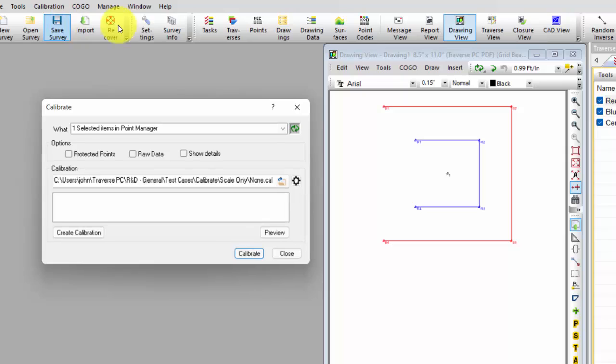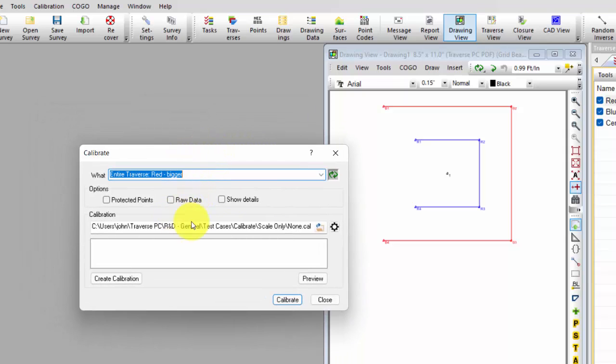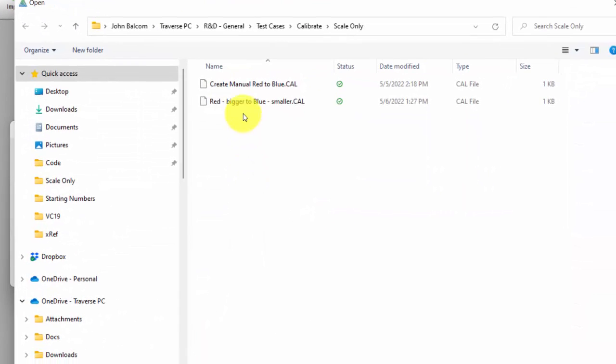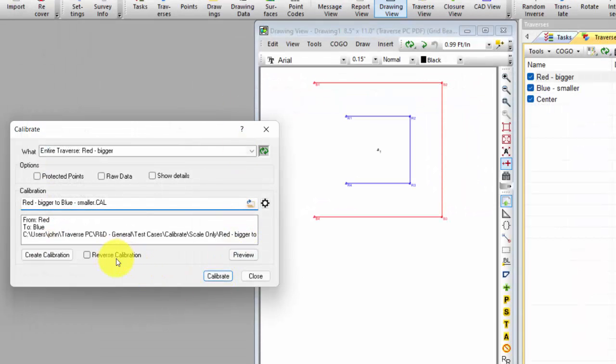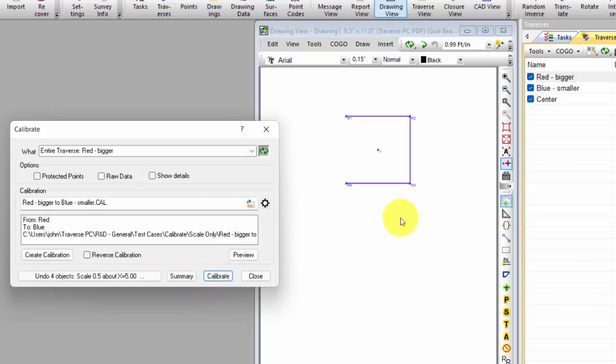Let's calibrate, and I've got this traverse selected, so we're going to say the entire traverse red bigger, and we're going to use a calibration. So let's select it. We're going to do a direct calibration, not a reverse. Let's go ahead and hit the calibrate button. See what happened? So we went ahead and calibrated the red traverse so it exactly matches the blue traverse. And of course, we could undo that and recalibrate as many times as we want.